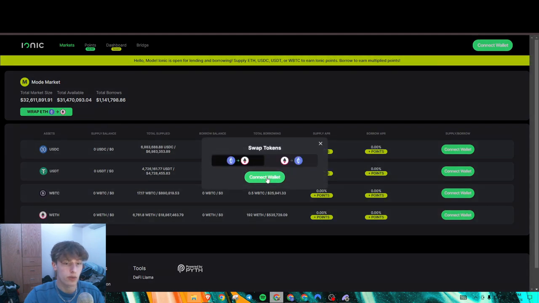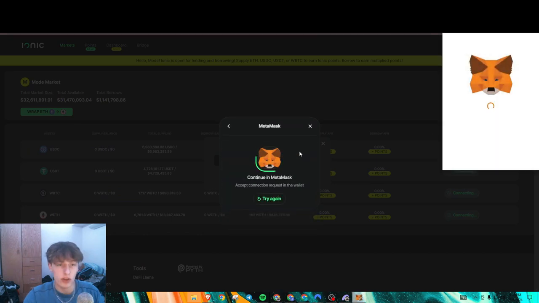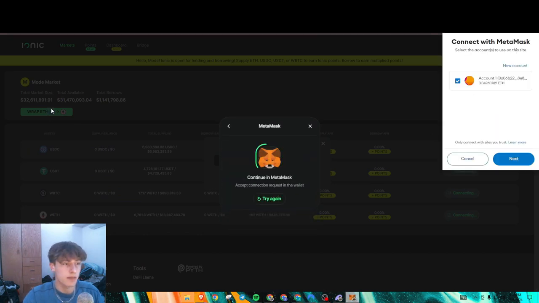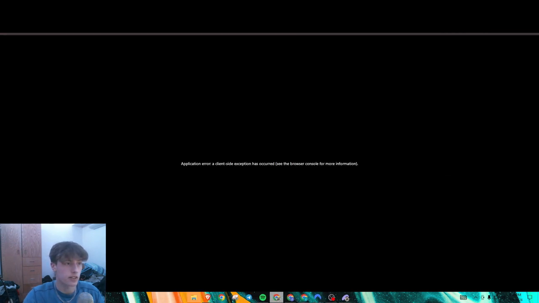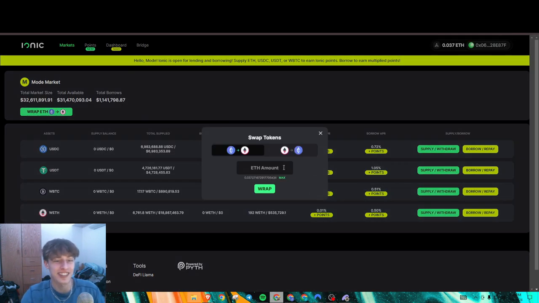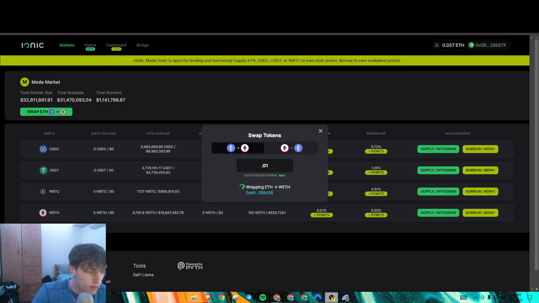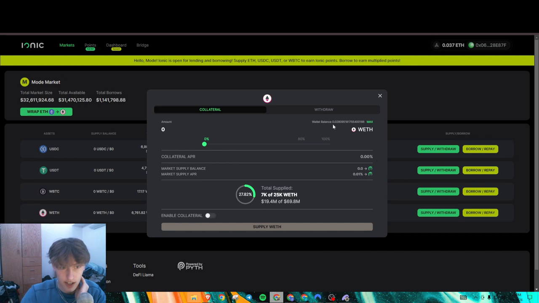But you will need to wrap some of your ETH, as they don't have just an ETH pool, they have a wrapped Ethereum pool. So they do have a nice button here that just lets you wrap it, which is nice. Okay, lovely how we see that on these new protocols. The page just absolutely dies, no problem. So we're just going to wrap like 0.01 here.